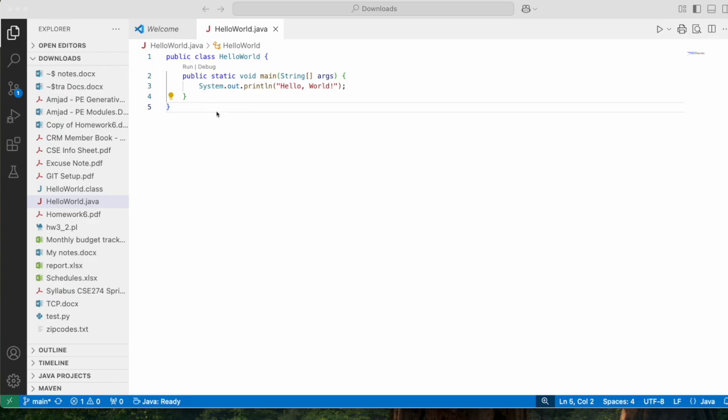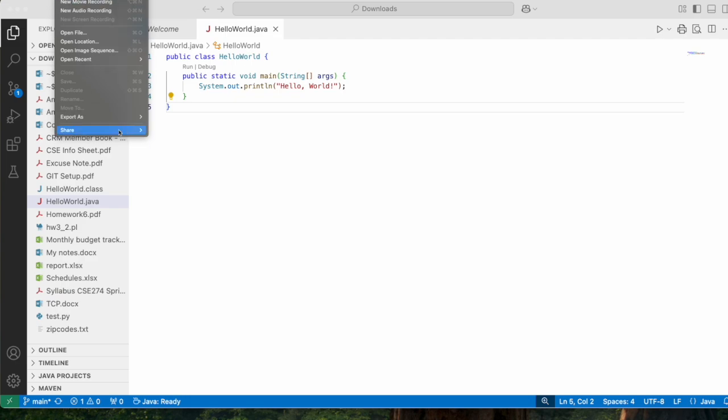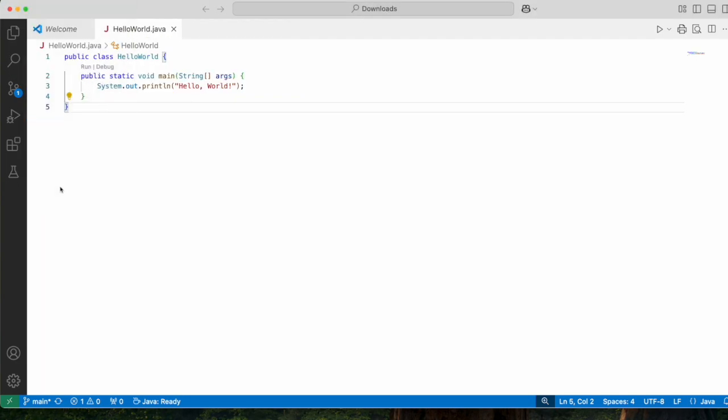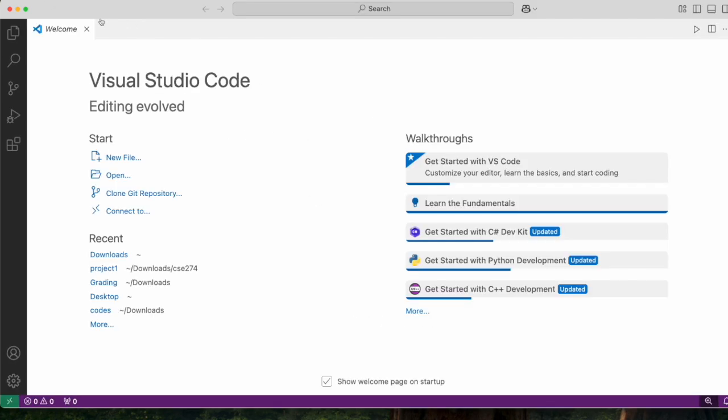If it's messy and cluttered like mine, the first thing you want to do is close all the folders. So you go to File and then you do Close Folder. Okay, so now everything is clean and ready.